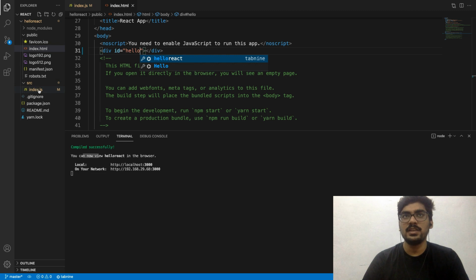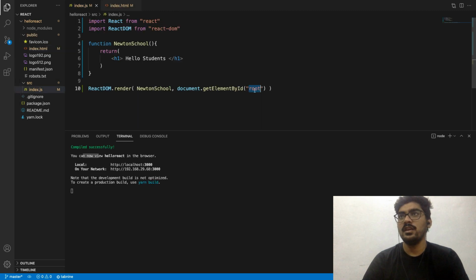Come here and change the ID, the same ID here. Hello. Same thing, so nothing to worry about. Whatever ID you want, by default the ID is root. I'll go with hello for now, and from the next time we'll go with root. Now let's save it.